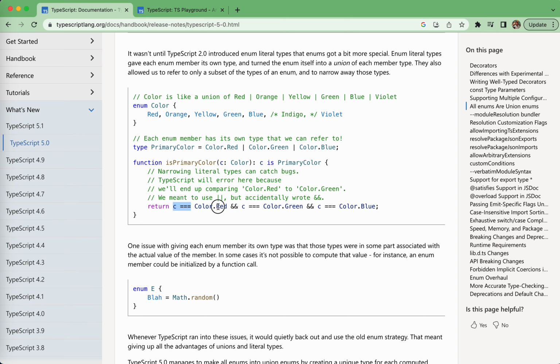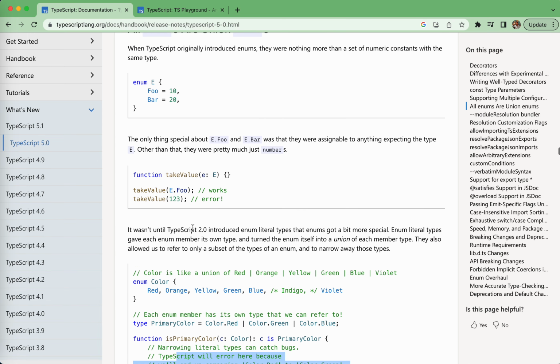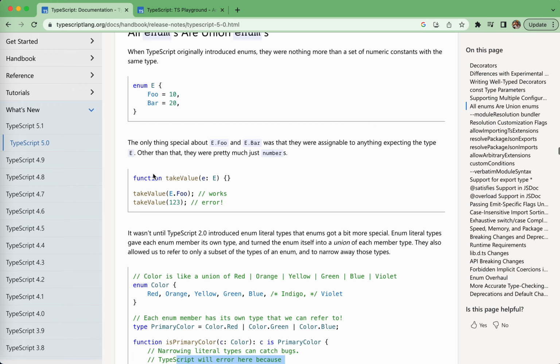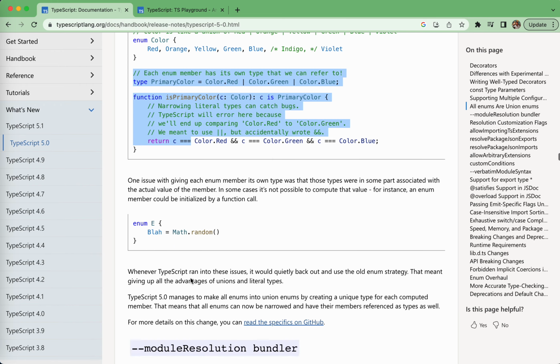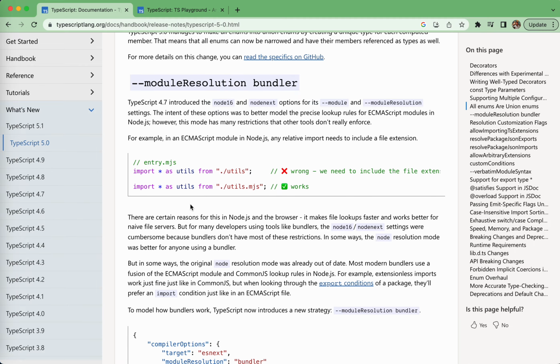If you define something like this, TypeScript is clever enough. If we say color is red, it cannot be equal to Color.Red and Color.Green at the same time, so it will fail. And this new version will unify them, so all enums now are union enums. This is kind of an internal improvement. We don't need to worry too much.